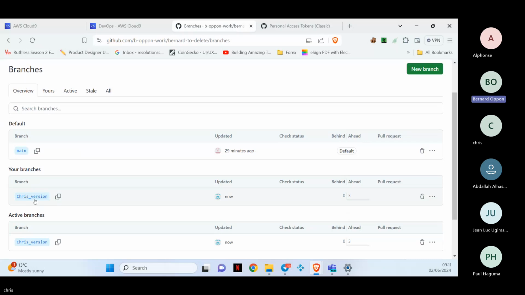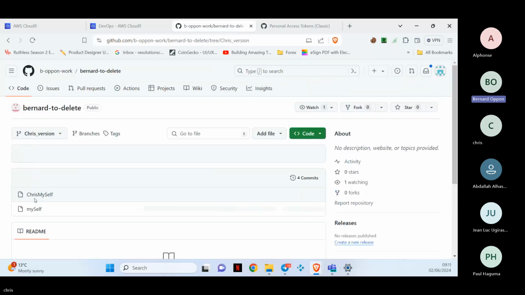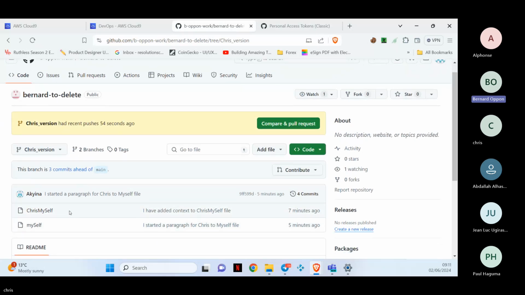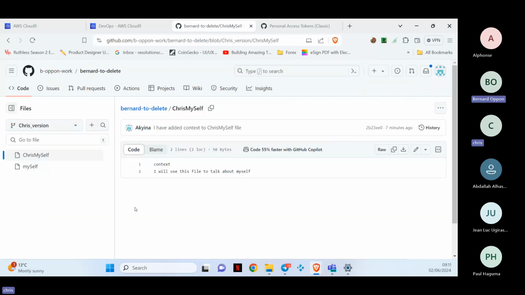Click the Chris version. See, it's separating the work that I have done and the work that you've done. So now your branch is here, and it has Chris myself. You can click on that, and it has the information that you did. Boom. So you worked on my file, and you also added your own file to my project. I can actually then do git pull on my laptop, and I'll get all the changes that you've made as well if I want to continue.